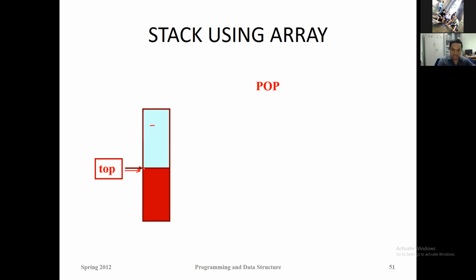Whenever a new element is inserted in the stack, the top will point here. The new top will be this. If you insert another element, the new top will be this. Similarly, there are so many elements. If you delete this, the new top will be the next one, in this way.